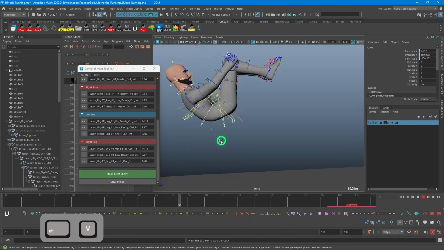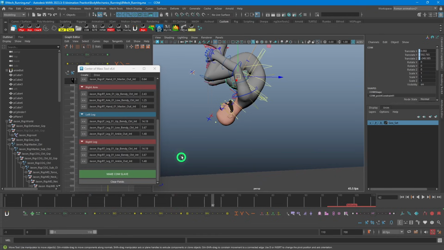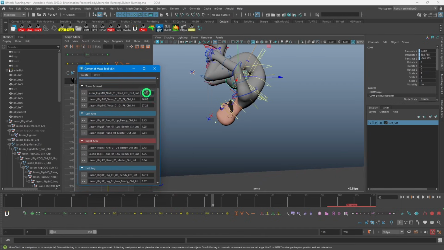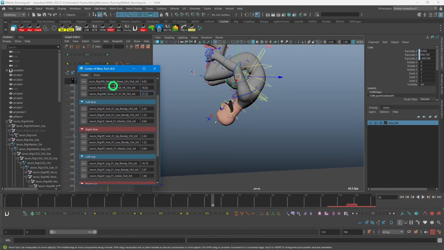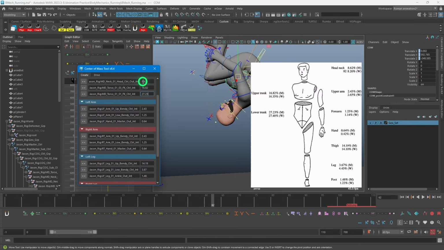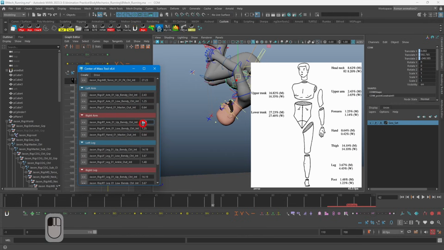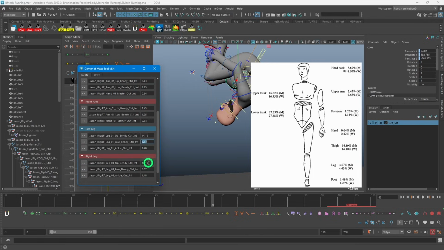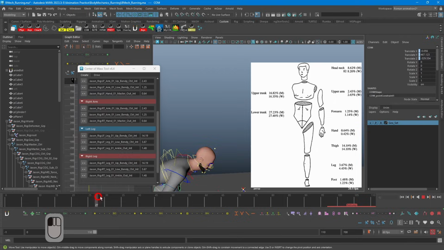The center of mass is the exact balance point of an object. Here you can see I added different proportions for different body parts. You can find different research on the center of mass and body weight and put in your own proportions if you have, for example, a non-human-like character.